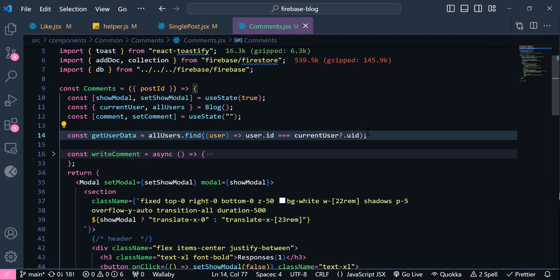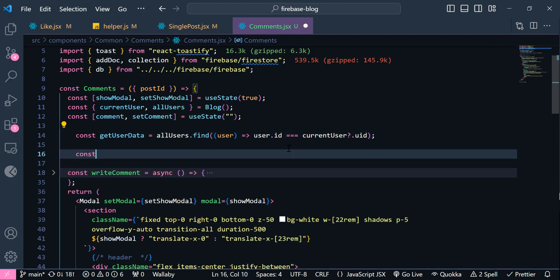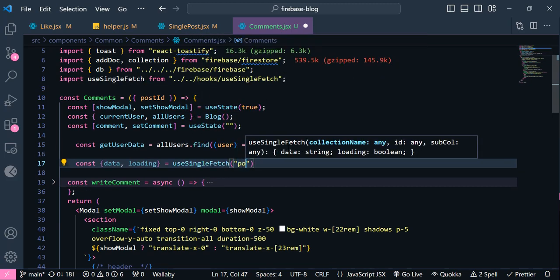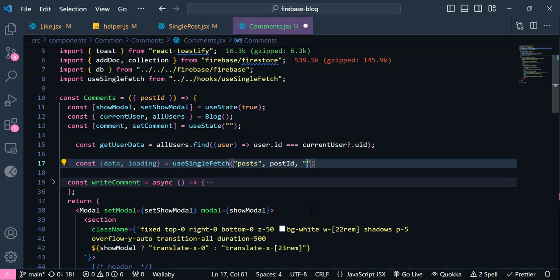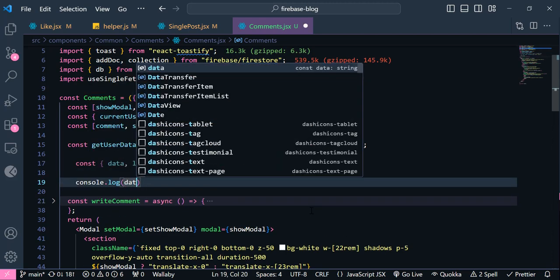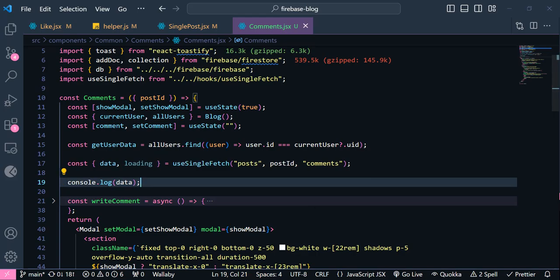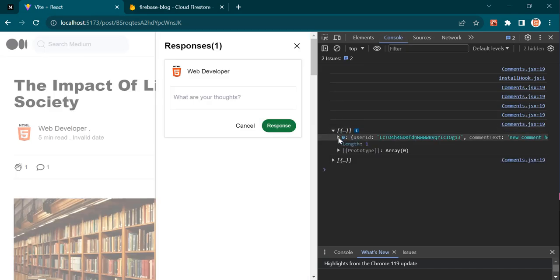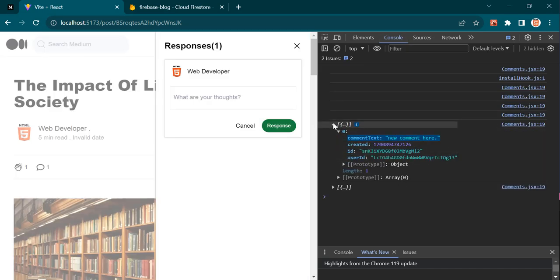So we are going to use our custom hook again. So in here I'm going to say data and loading. It will be useSingleFetch. So the first argument should be our collection name. It was post. We need to send our ID. So the ID was postId, and our sub collection name was comments. Let's console log this data here. If I inspect the browser, as you can see, we have one data, and here is our comment.